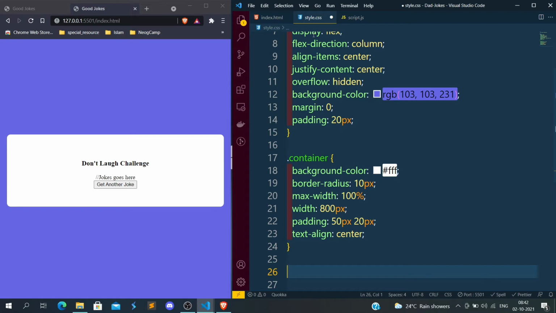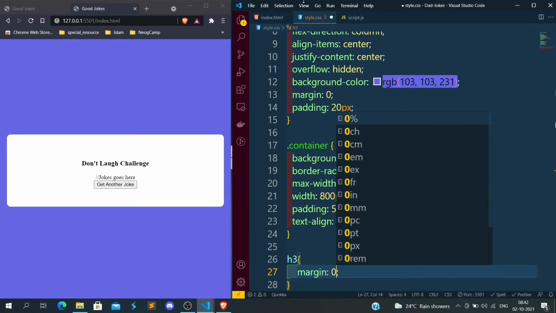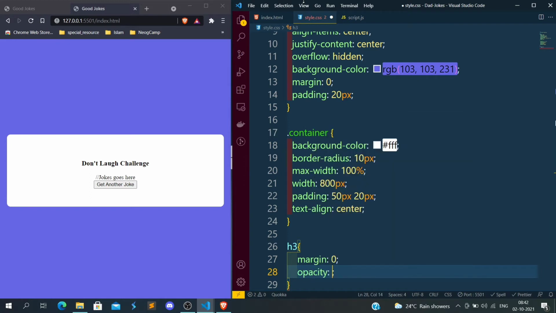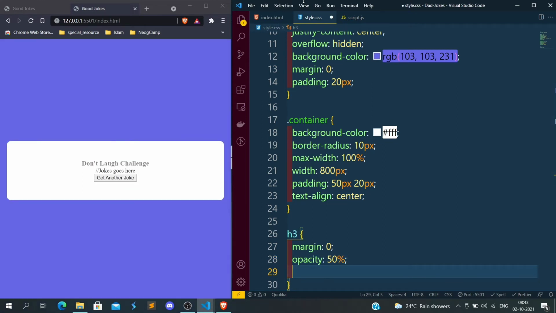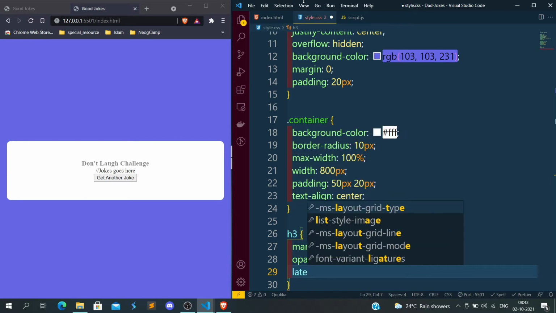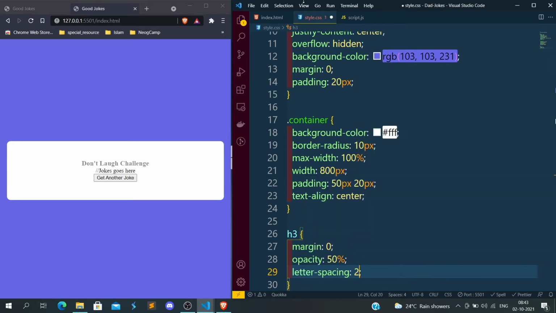So inside the container we have h3, so let's apply the CSS for the h3. Let's give the margin to be 0. Let's add a little bit of opacity, 50%, so that it is showing something like gray color. Let's add a letter spacing of 2 pixel so that it looks a little bit better.